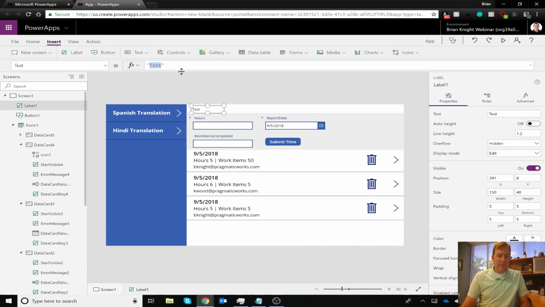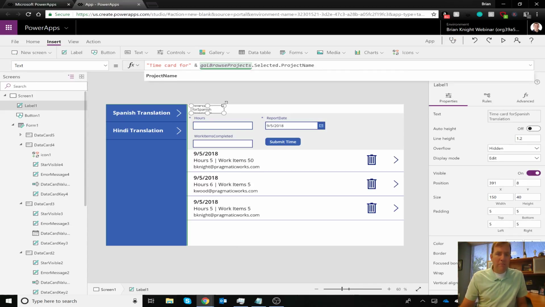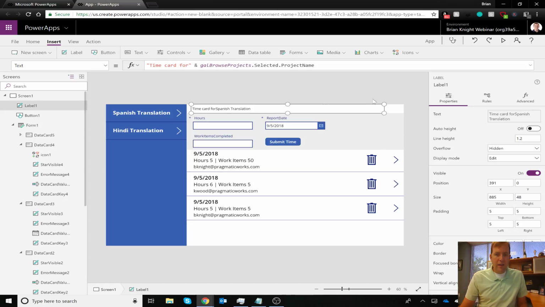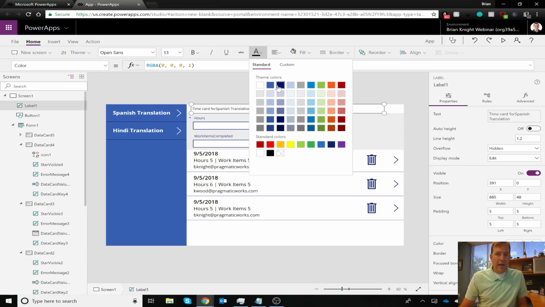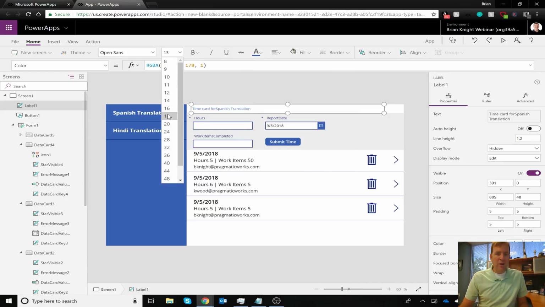So I'll say time card, and then we'll have the gallery name we chose. So that'll be gallery browse dot selected dot project name. Now, of course, we can make that bigger, make it bolder, and tinker with it and make it a much prettier application. We'll go with that same color blue on the left there, and I of course need to make a space there, but you get the idea. So I won't spend too much time addressing that. It needs to be prettier, of course. I would never send this to a client or any of that.